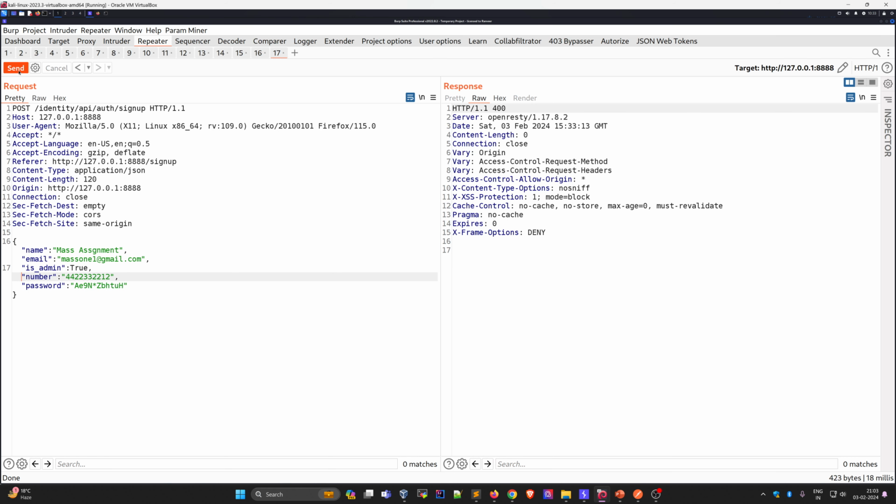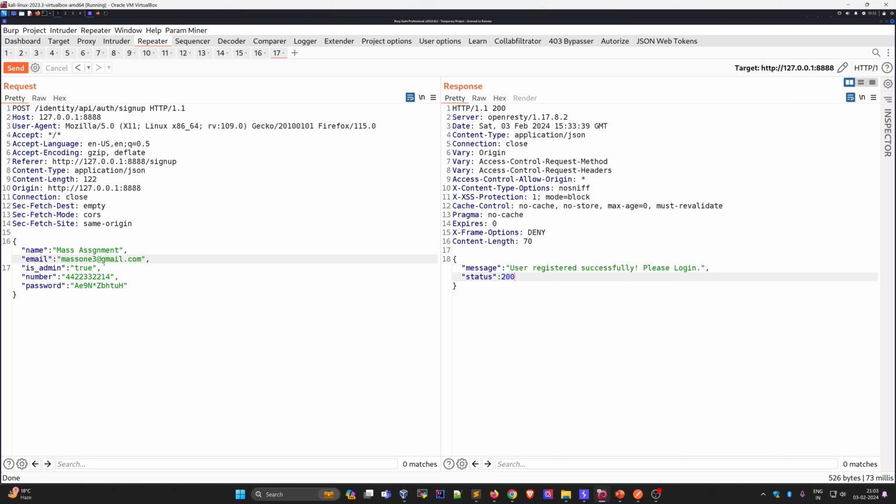And this is accepting that. See, there is an error. Okay, let's send it. See, "number already registered." Okay, let's change the number. See, we need to change them again and again, the email too, otherwise it will say this is already registered. I am sending this. See, user registered. Okay, let's try to log in, to see if we get the admin privileges or not.